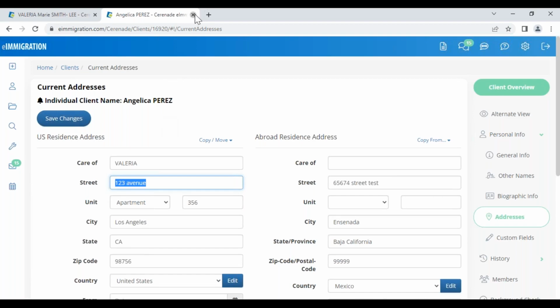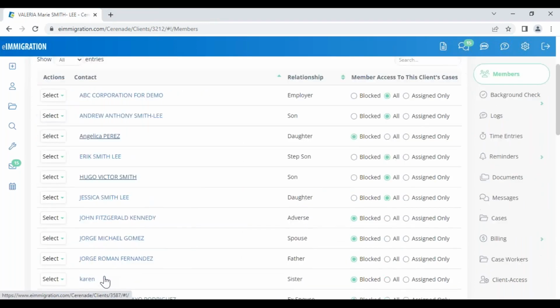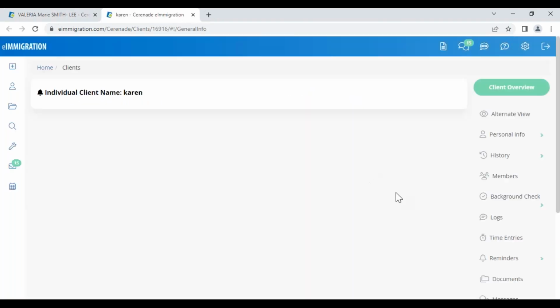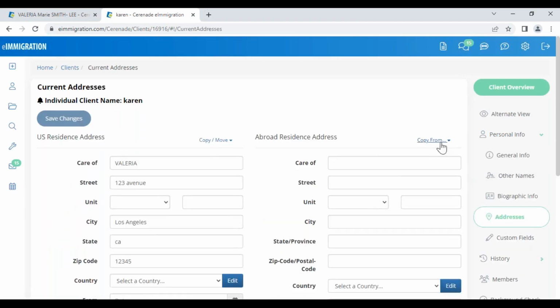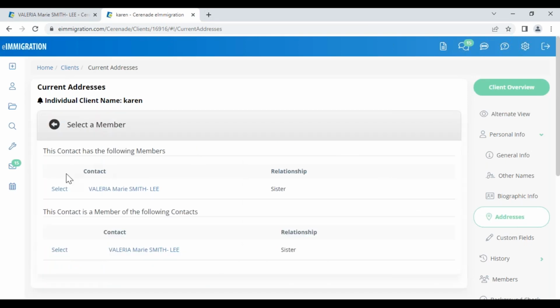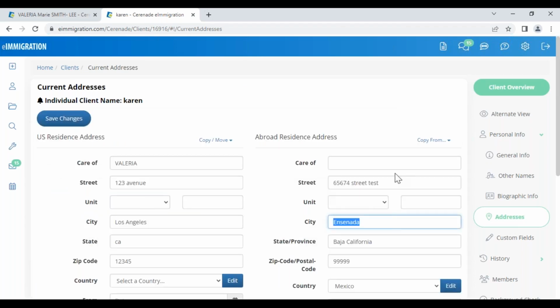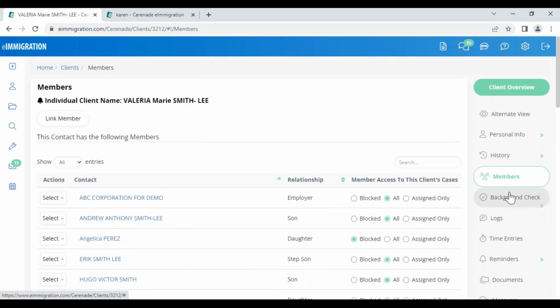Okay, let me do it one more time. I mean, this one had already information, so let me pick someone that doesn't have any data. Oh, this one. Okay, so I can do it for the abroad address. I can click on "copy from" and then select. It will transfer the information that's in the other profile, which is the mother's. Let me know if you have any questions about that.